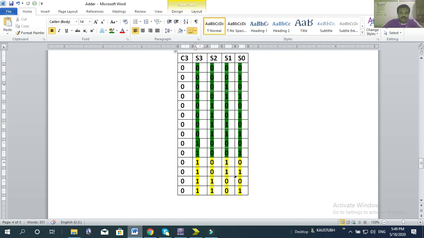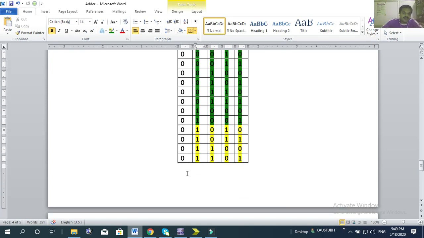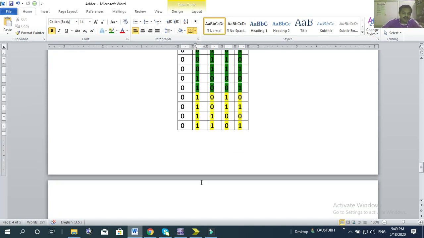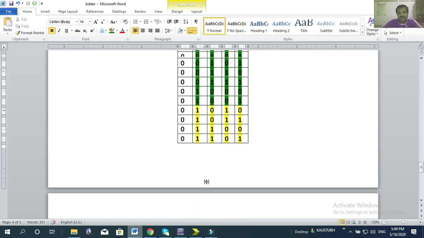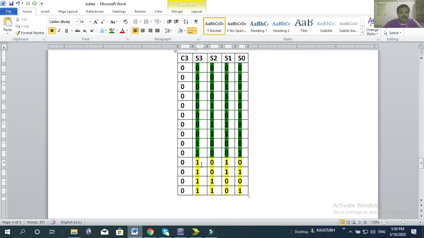S0 also, we can't take any decision, because in the valid cases it goes 0 1 0 1, changing with every consecutive number, 0 to 1, 1 to 0, 0 to 1, 1 to 0. Similarly here also, the same thing. And S3 is 1 for all the 6 invalid cases, but still I cannot simply say that if S3 is 1 then it is invalid BCD, because among the valid ones there are also 2 cases where S3 is 1.